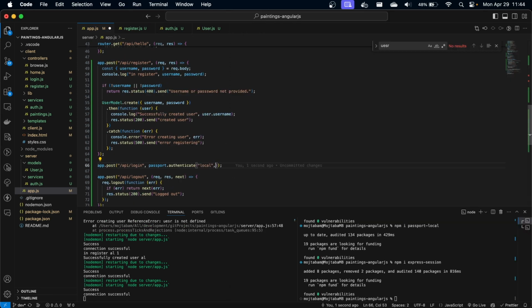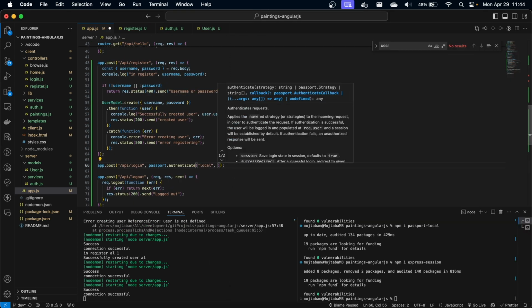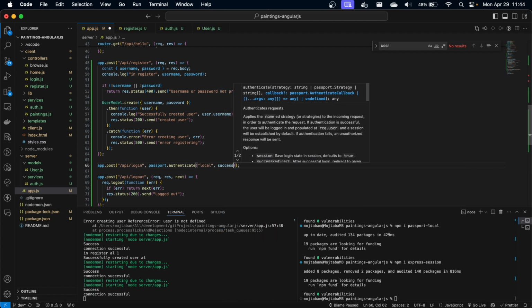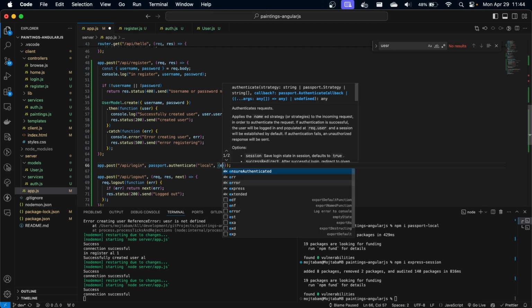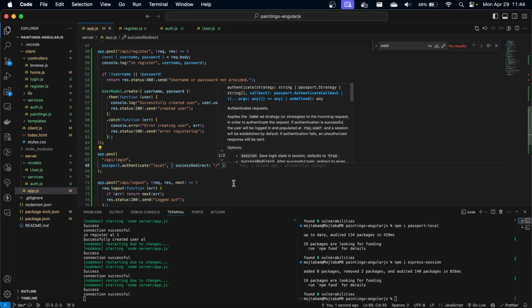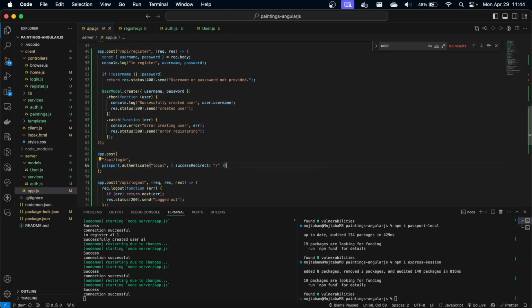Okay, so the problem is I'm not passing failure and success redirect. I think you need at least one of them passed. So we need to pass an object, success redirect, and go like that. And now it's gonna work.